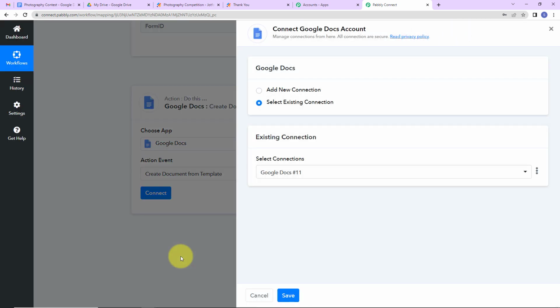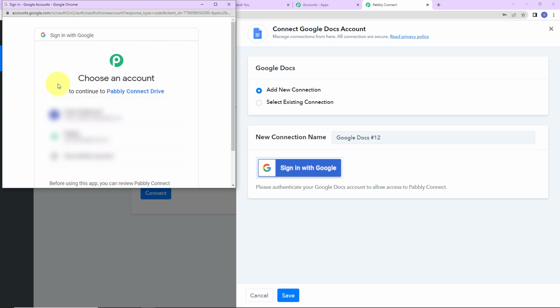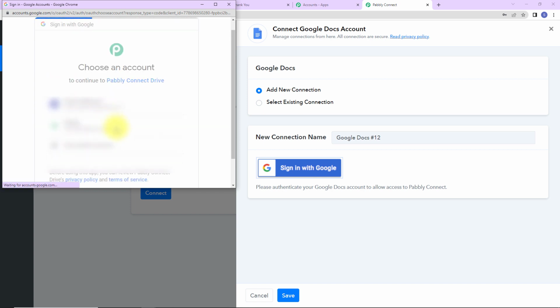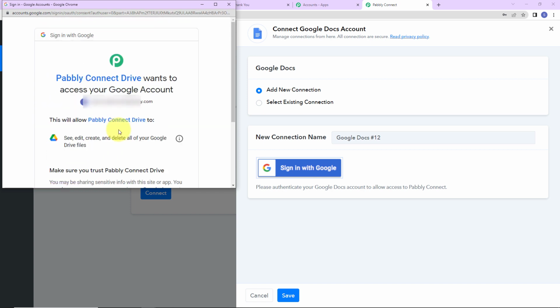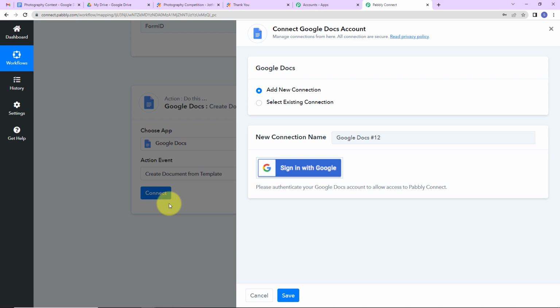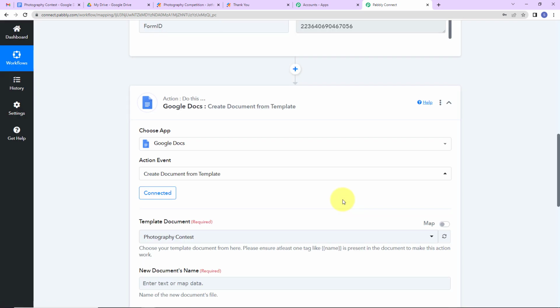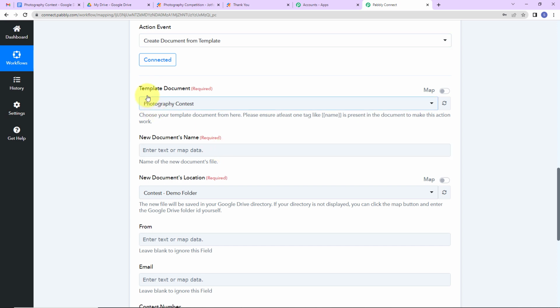So here Pabbly Connect is asking to connect itself with a Google Docs account. Let's click on add new connection, sign in with Google. So here now we have to choose an account. So we have chosen the account. So Pabbly Connect Drive wants to access my Google account. So now here I'm going to click on allow, as this is absolutely secure, and we can see that the authorization has been successful.